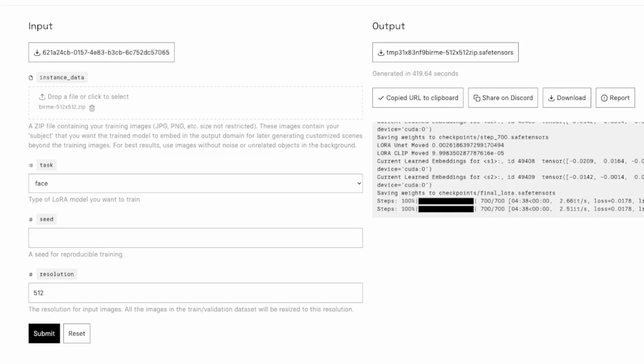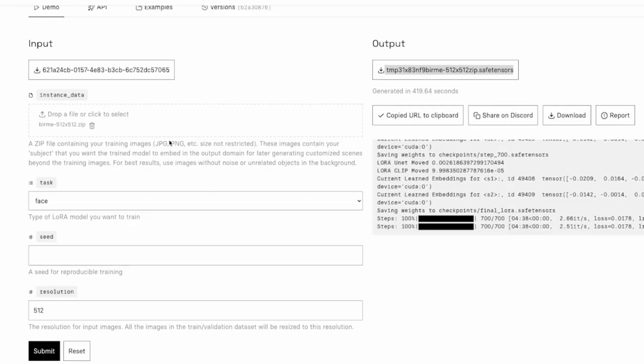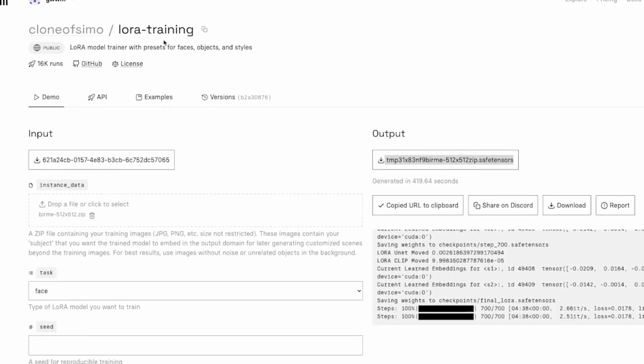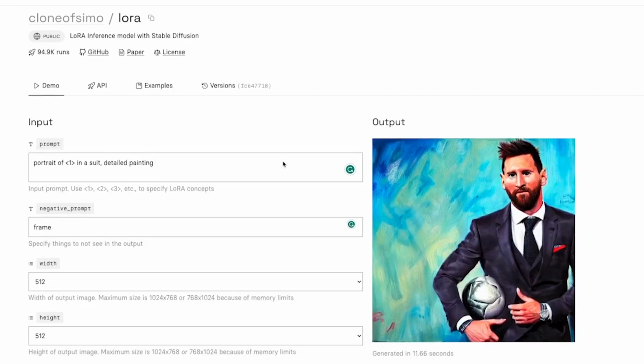So coming back to the training session, once you get the output, you have to copy the link over here, and you can of course download it as well. And then we will be heading over to another model. This one is the training model, another one will be the application model, which is again a very popular model that records almost 100,000 runs. And of course, there are a lot of other excellent models available on Replicate. You can explore them on your own. I'm not going through every one of them.